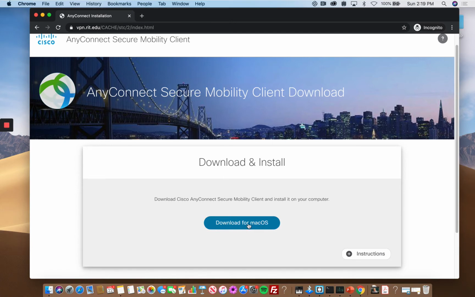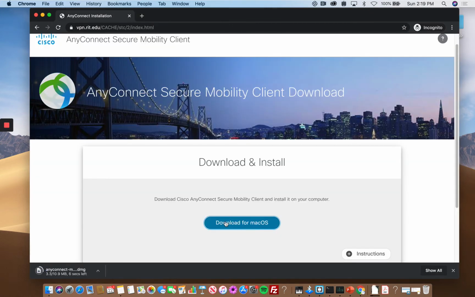In previous semesters the screen would kind of hang a little, so if it doesn't immediately detect your operating system, give it a minute or two. If that still doesn't work, reach out to me or ITS. Now we can click download for Mac OS. This is going to download a DMG file, about 10 megabytes.